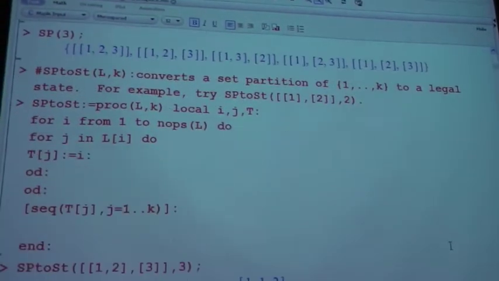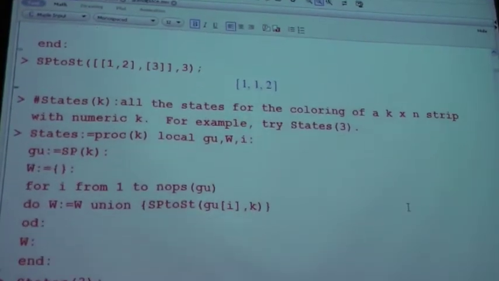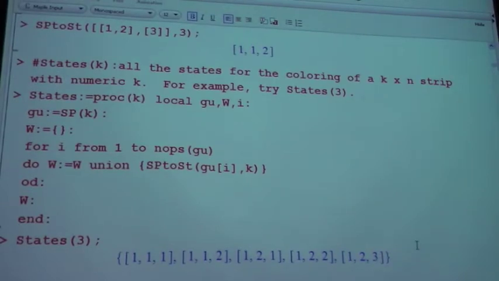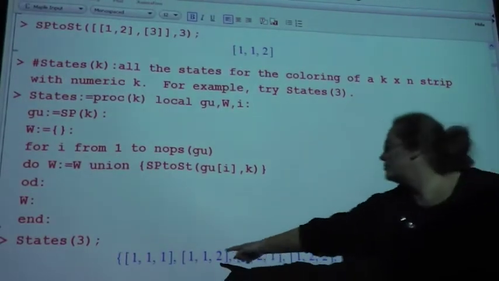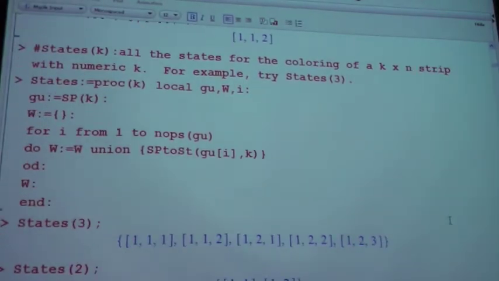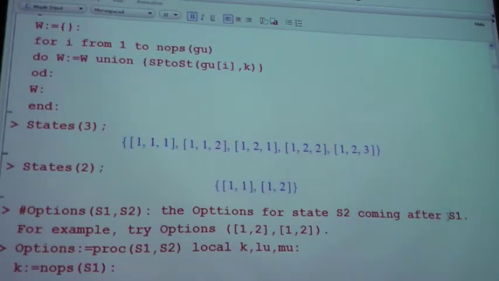And so here's our program that tells us the number of states in the k by n. And if you plug in states 3, you see the Bell numbers. This is all one color. Here the first 2 share one color, and the second one is different. And here's states 2, and if you had very great fun, you could type in states 1, states 2, states 3, states 4, and you'll see it's the Bell numbers.